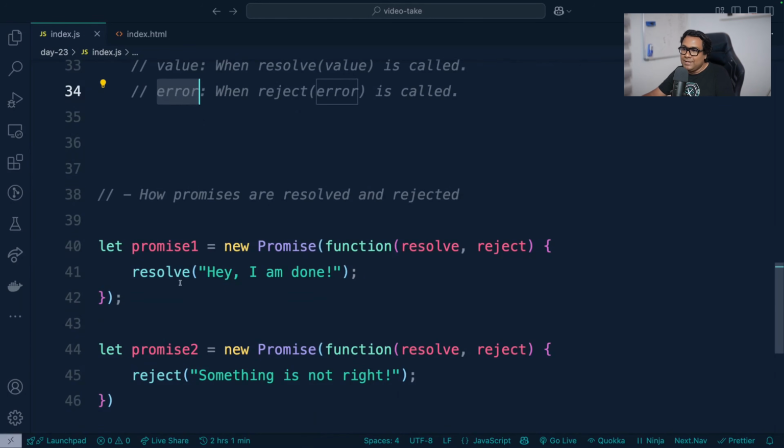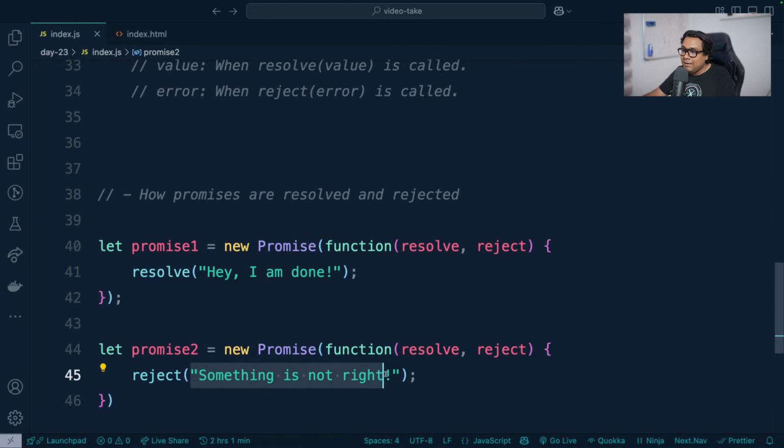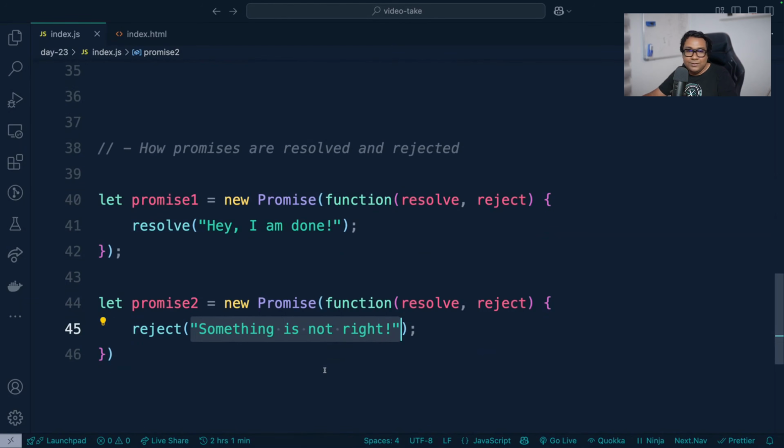So you now understand, right? When you have resolve, the value will be this. When you do reject, there will be an error. In that error, we'll have a message. The error message will be "something is not right". Okay, so you understand what resolve is and what reject is.